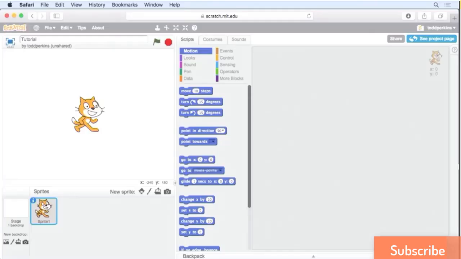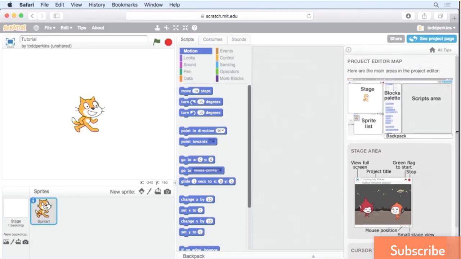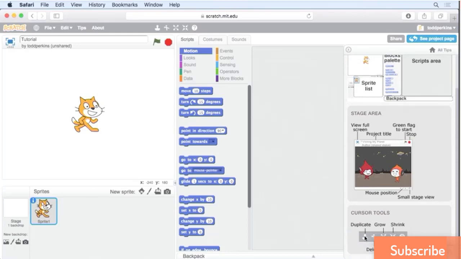One of the features that I really like about Scratch is that it's easy to get help to figure out how to do things on your own. One of the ways to do that is by using this button at the top of the screen. So it says Block Help, and if I click on that, and then I click on the stage, for example, then I see the project editor map in here that explains the stage and how it's organized and what the different areas are called. You also see the cursor tools to duplicate and delete, grow, shrink, and get tips.